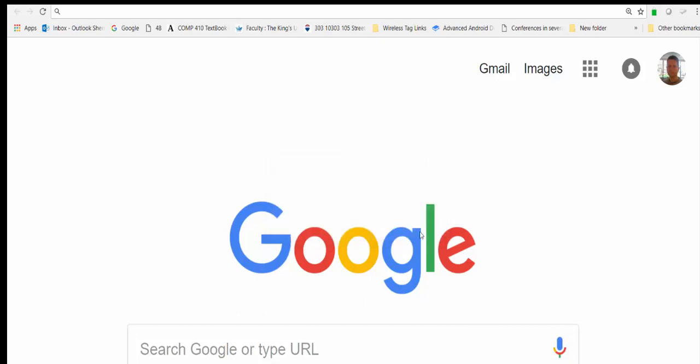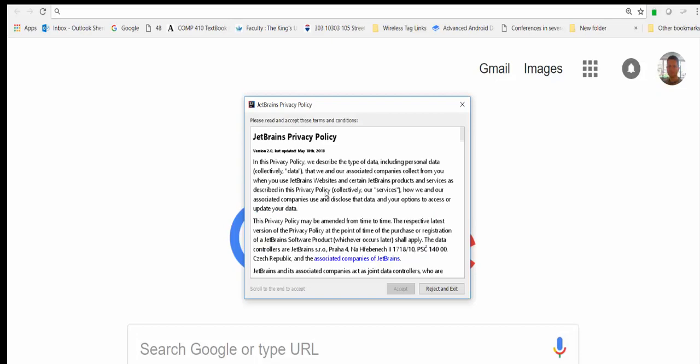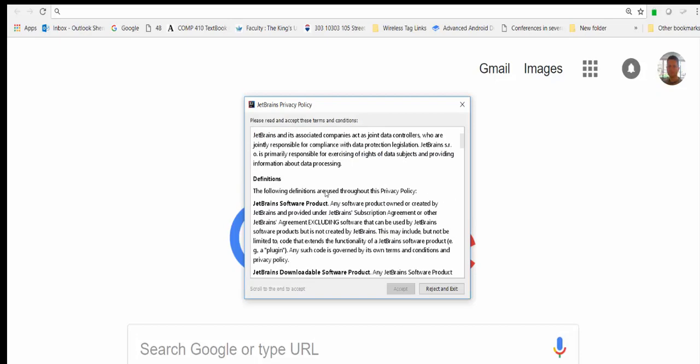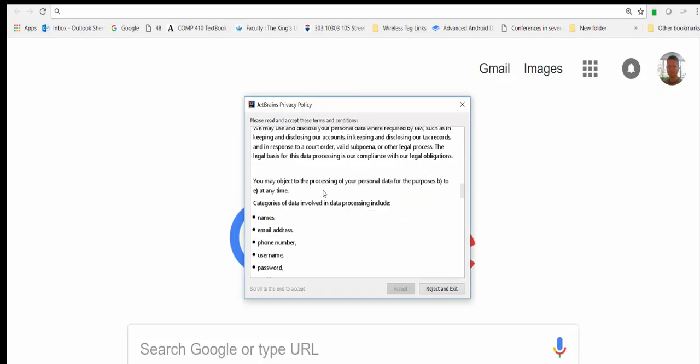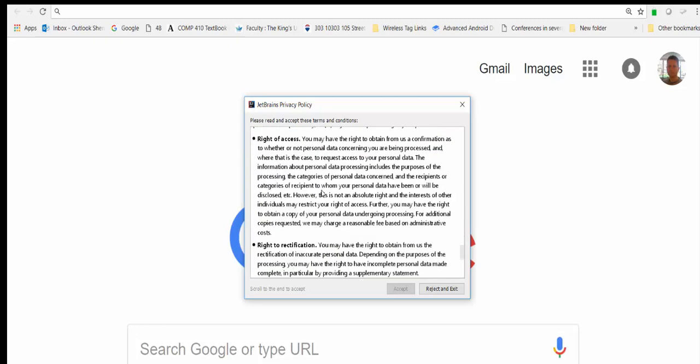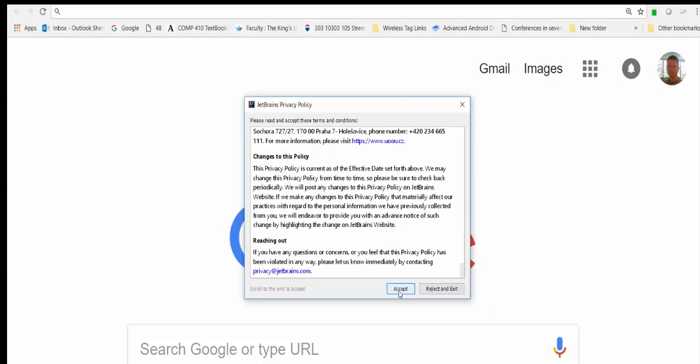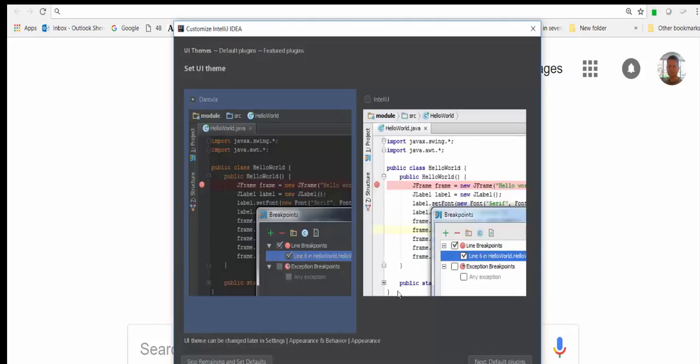You do not need to import any settings. Press OK. So you need to read the JetBrains privacy policy and agree with this. Accept.